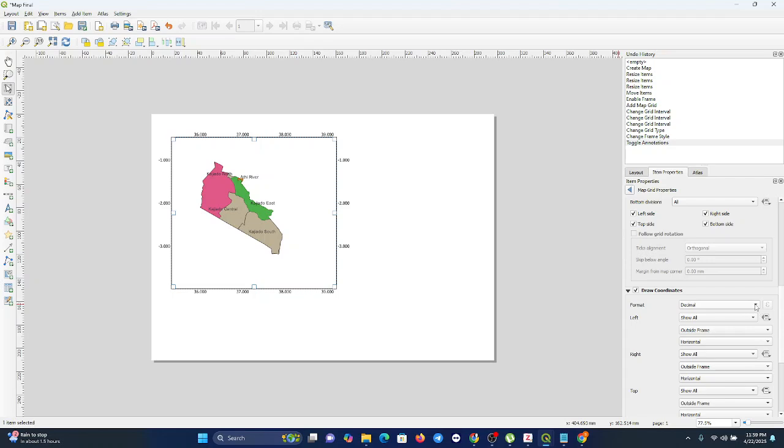Then the next thing I will do is the font format. I want my coordinates to be in degrees and minutes. So I will do that. Then it will change automatically here.